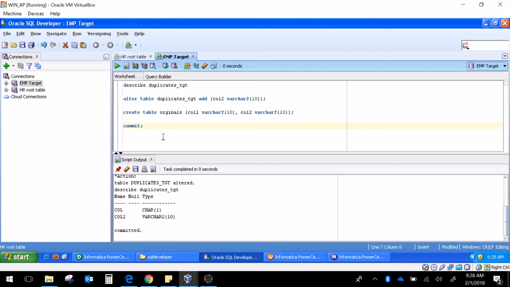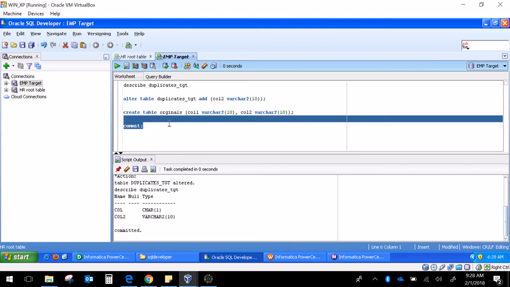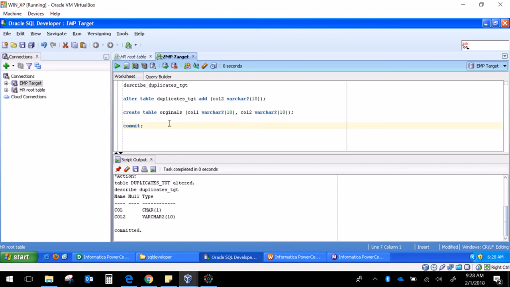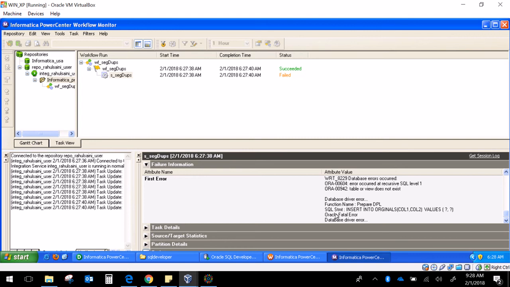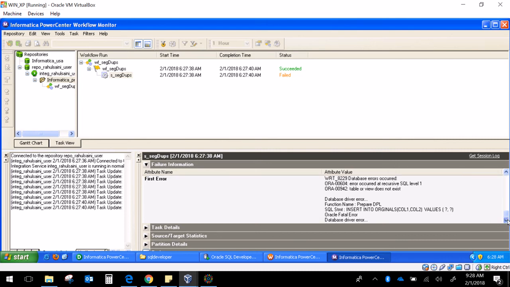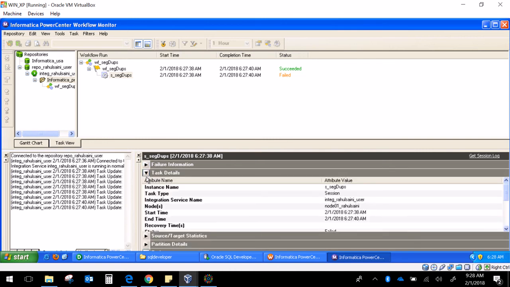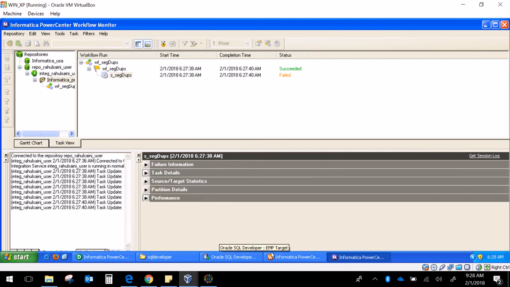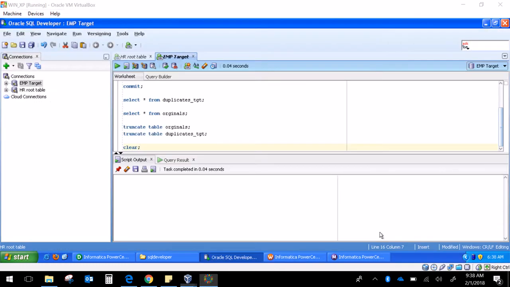So let's see if I can commit originals. Is there a table called origin? Or okay, right, I see what I've done. See the spelling mistake here, it says originals. I must have originals. It's the same table. Right, let's go into the workflow and pause it for a minute.